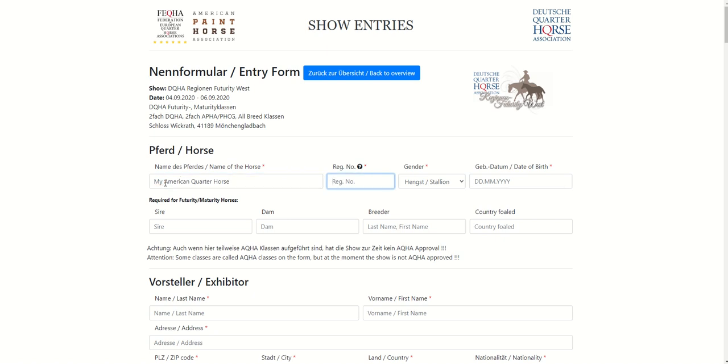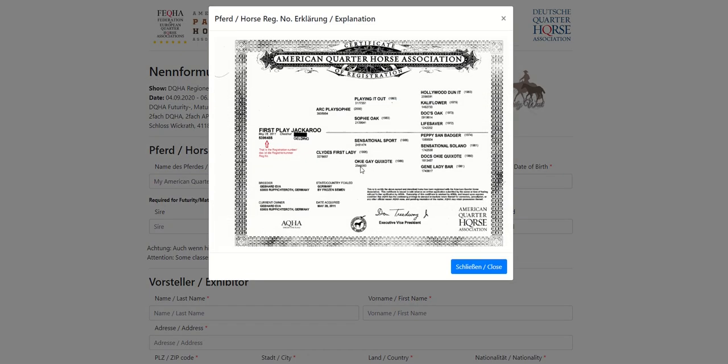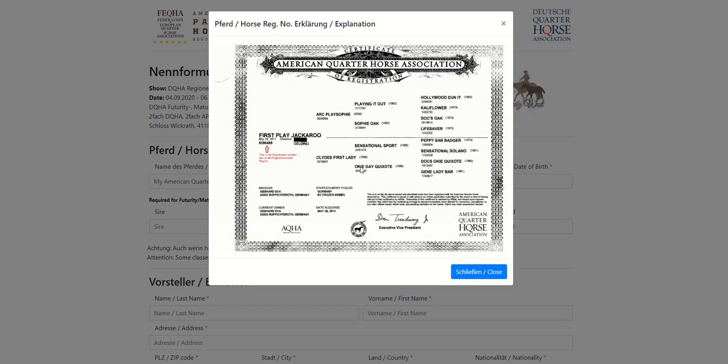We need the registration number of the horse, and we added a little photo where you can see where you can find all the information on your certificate. So those 7 digits are the registration number. Then for a futurity horse, it's important to have the sire and dam, the breeder of the horse, and the country where the horse is foaled. And of course, the current owner.